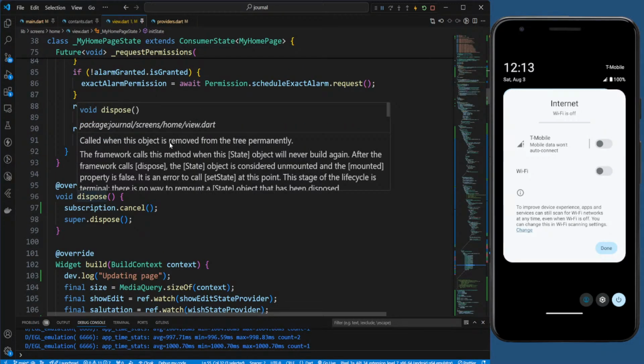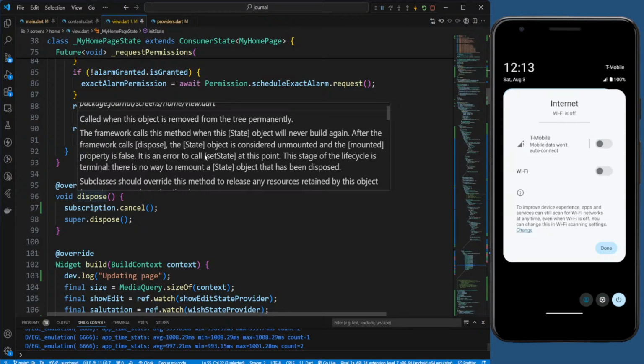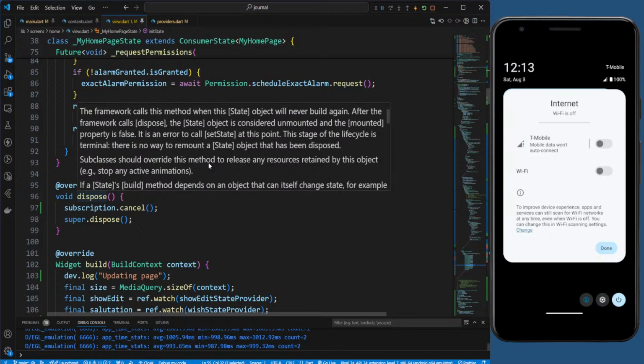Calls when the object is removed from the tree permanently. The framework calls this method when the state object will never build again. After the framework call disposed, the state object is considered unmounted and the unmounted property is false. It's an error to call set at this point.